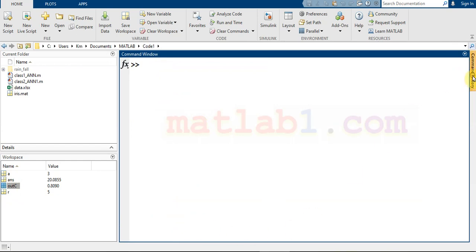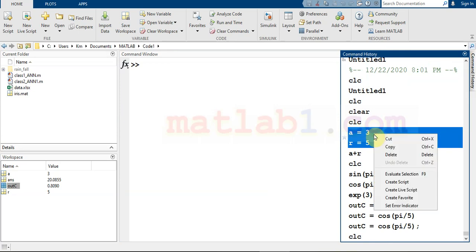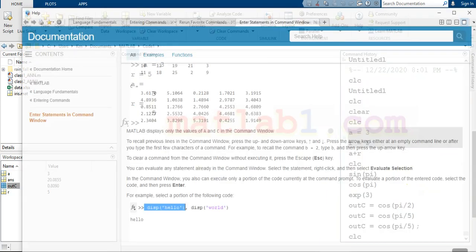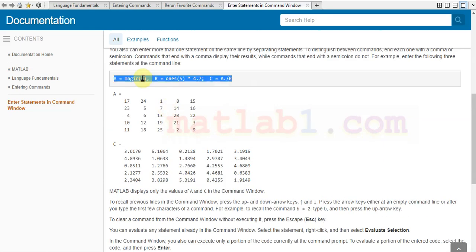If you want to evaluate a command or a collection of commands in the command history, select the command, right click and choose evaluate selection. When you click on evaluate selection, the selected command will be run. Evaluate selection can be accessed from many parts of MATLAB. For example, in the help section, we can select a command, right click and evaluate selection.